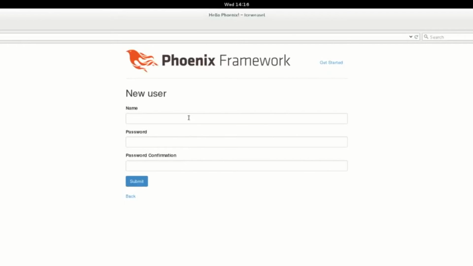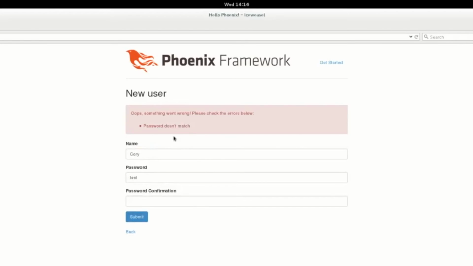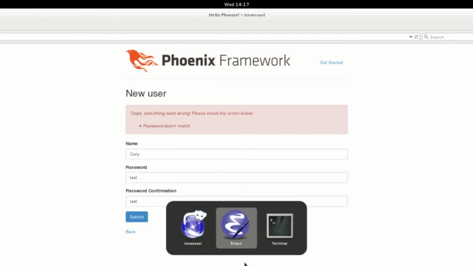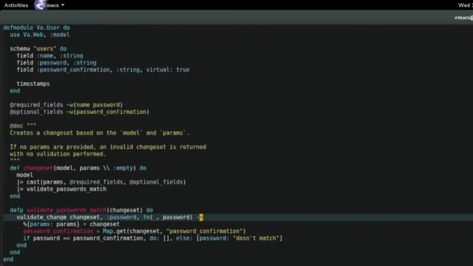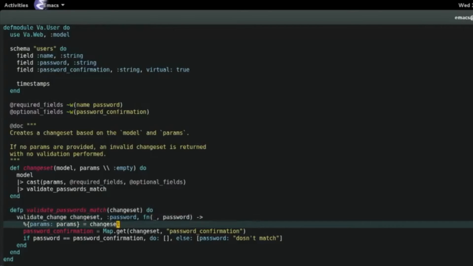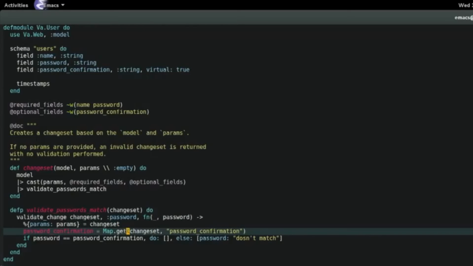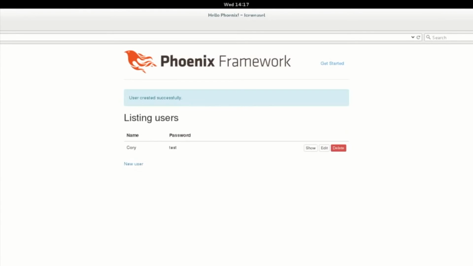And let's make sure this all works. Let's create a new user, Corey, password test. Let's not put one in there. Oh, password doesn't match. Let's try to put some value, doesn't match. Let's try this again. Oh, it's not working, so we got a problem here. So probably did something wrong in the user model here. As I was pulling it out of the change set, I needed to pull it out of the params. And it works, great.